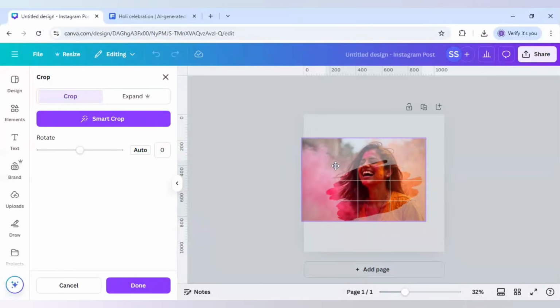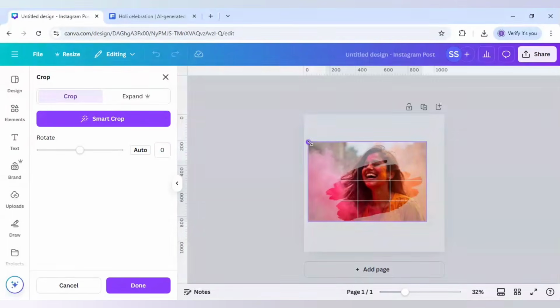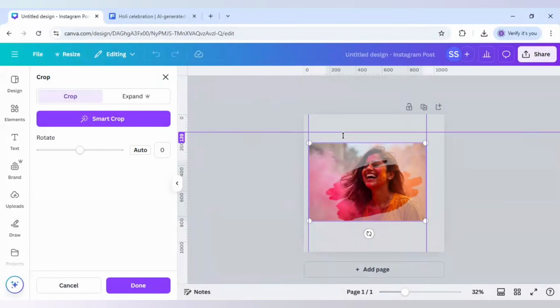Okay, just make it a little smaller. Okay, and as you can see it is done here. Now I will just mark the ends with the scale so that when we make the pop-out effect it actually matches with the frame. Okay, so this one is done.